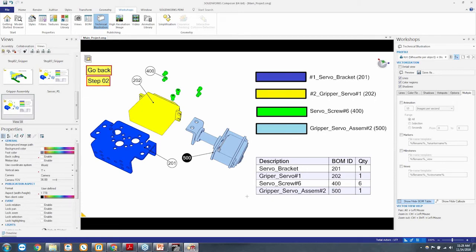Now that I have a step 1, let's go ahead and call this, I'll just call it servo step 1. Just like that. That way when I save it out as an SVG, I'll know what it's called, and I'll be able to link this one back here.